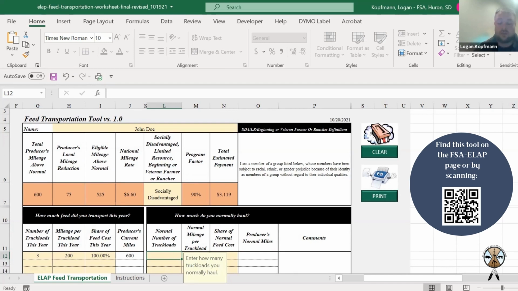The next section that the producers need to fill out is how much do they normally haul. Again, I'm going to say that normally I haul 3 loads in, but typically I only haul those loads 80 miles. I still have 100% share. So normally I only haul 240 miles to haul my 3 loads of feed in. But this year, because there was no feed around the area, I had to go out further to purchase this feed, which resulted in me having to haul at 600 total miles.